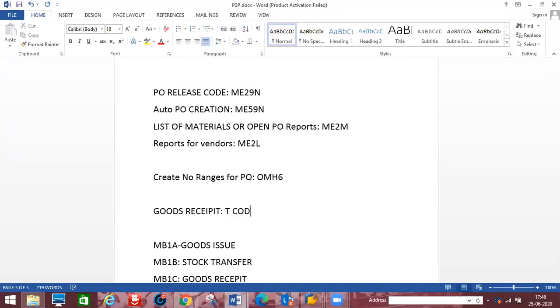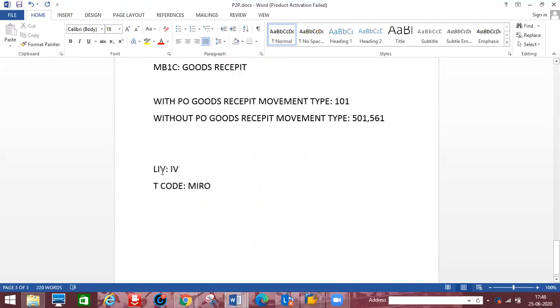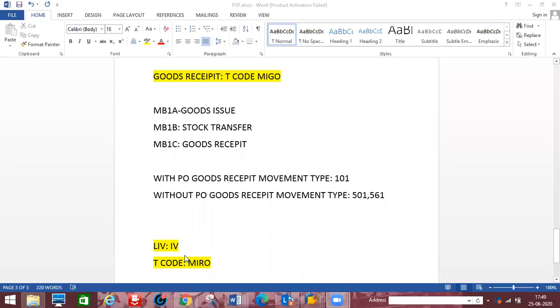T code is MIGO. This is invoice verification. In invoice verification, if any errors come, we need to check with the finance team. That is their responsibility. In goods receipt time, if any errors come, it is the MM team's responsibility.